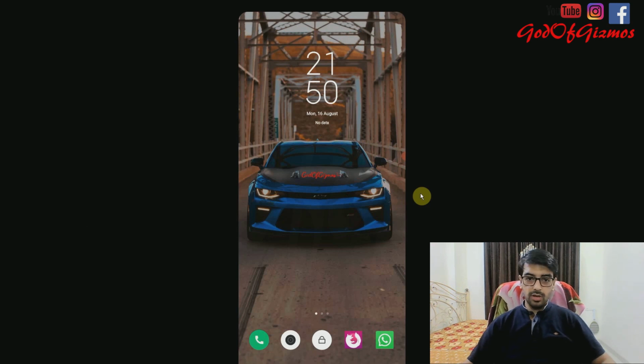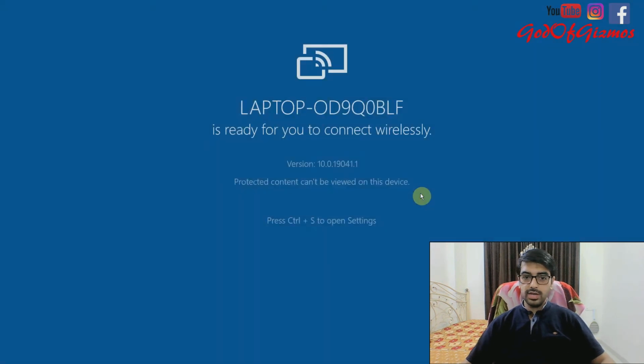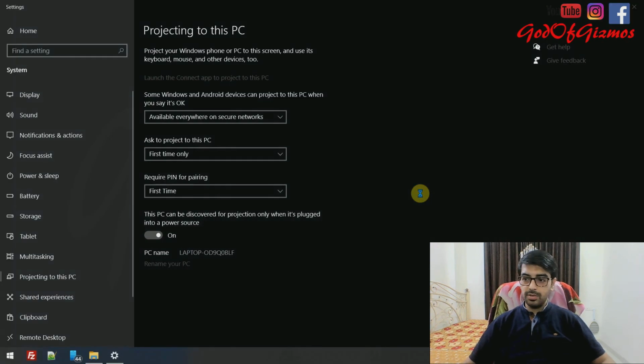If you want to stop sharing your screen, you have to go to your casting settings and say stop casting. My mobile phone casting is stopped, and as you can see on my laptop as well, the casting is stopped.